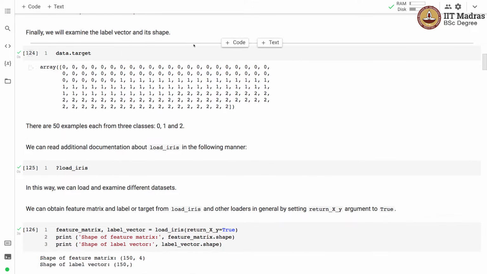Let's examine the shape of the feature matrix by calling data.data.shape, and we can see that there are 150 examples, each with 4 features. Next, we will examine the label vector and its shape. The label vector can be accessed by calling the target attribute of the bunch object, and you can see these are 150 labels corresponding to 150 examples, and there are 50 examples from each of the classes. The first 50 examples belong to class 0, the next 50 examples belong to class 1, and then the remaining 50 examples belong to class 2.